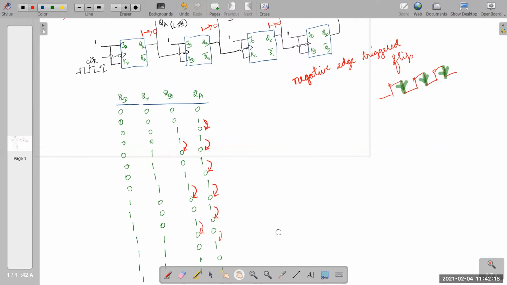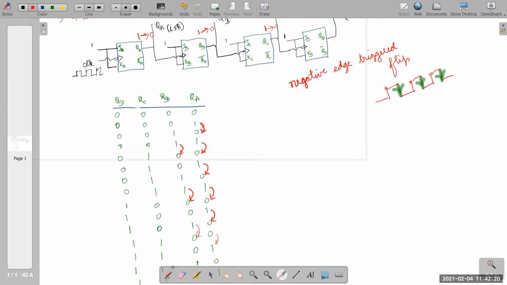Now, come to the last flip-flop, the D flip-flop. For the D flip-flop, which output should you observe? QC, because QC is the clock for the D flip-flop. So we will observe QC. QC should change from 1 to 0, and only then will the QD output be complemented. So 0 to 0, there won't be any change in QD. Again, 0 to 0, no change. 0 to 0, no change. 0 to 1, positive edge, no change.